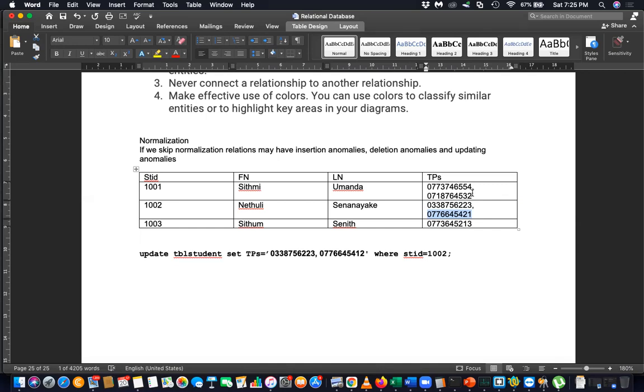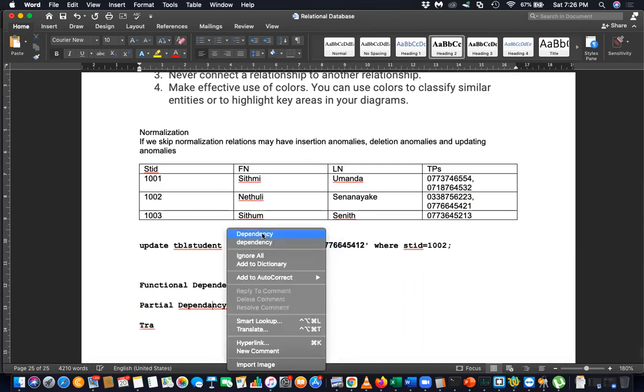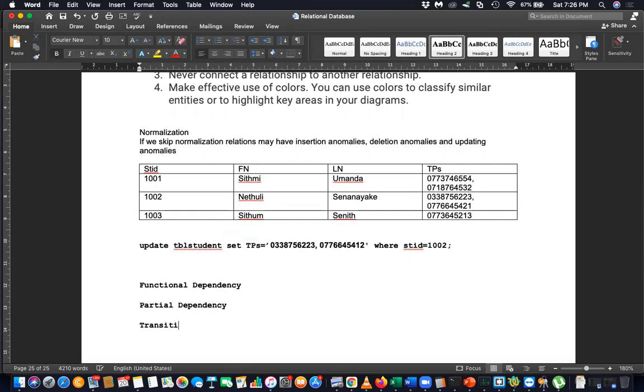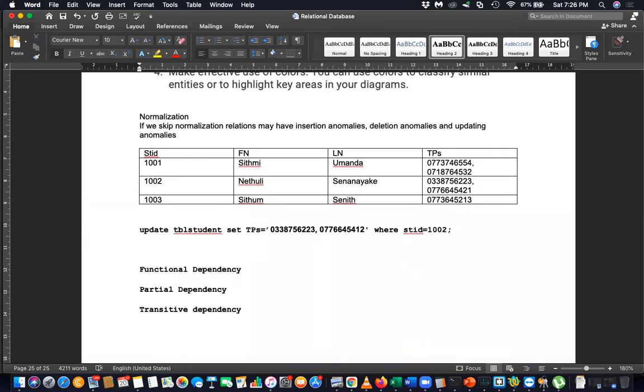So we have to learn a few things before learning normalization. Topic number 1 under that is functional dependency, topic number 2 is partial dependency, and topic number 3 is transitive dependency. Before discussing normalization, we have to know about these 3 terms.